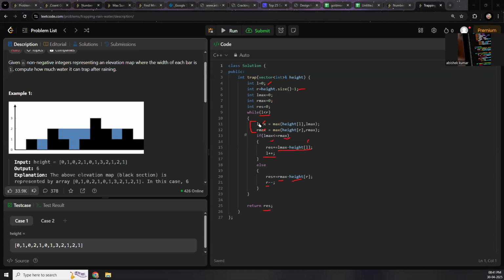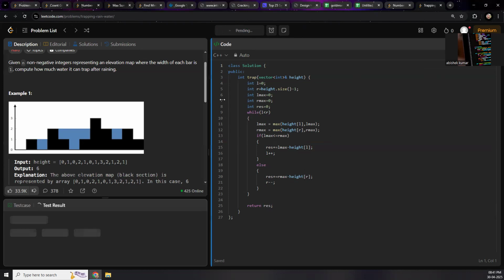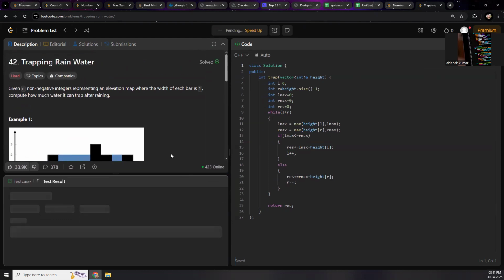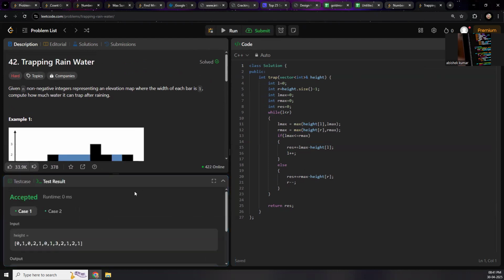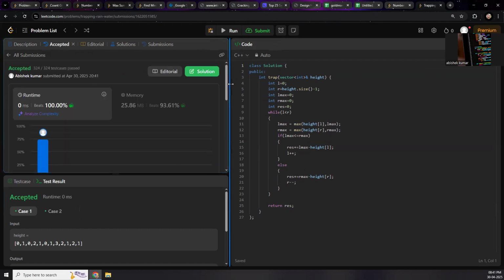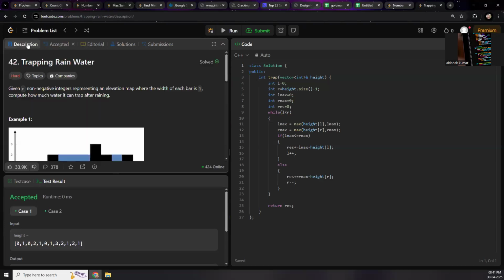So let's run this code. Yeah, it's passing all the given test cases. Let's submit the code. Yeah, it has passed all the test cases successfully.